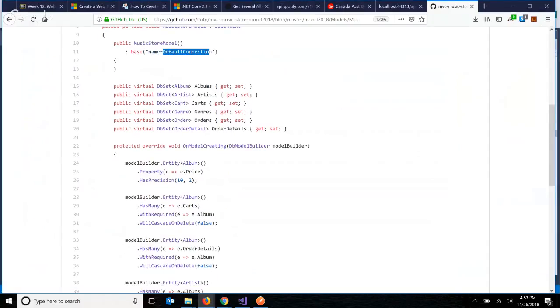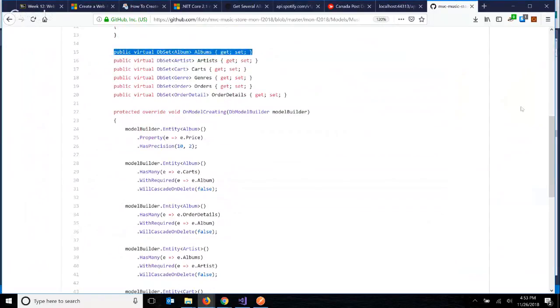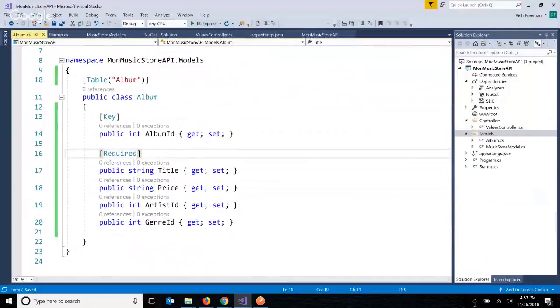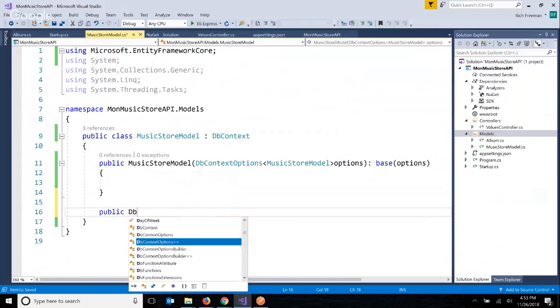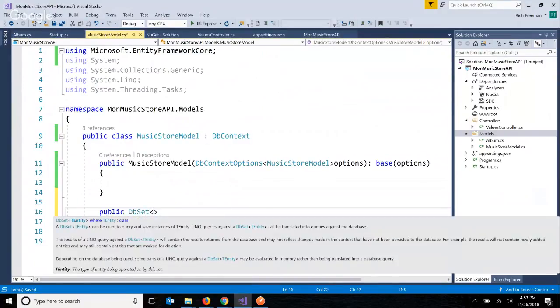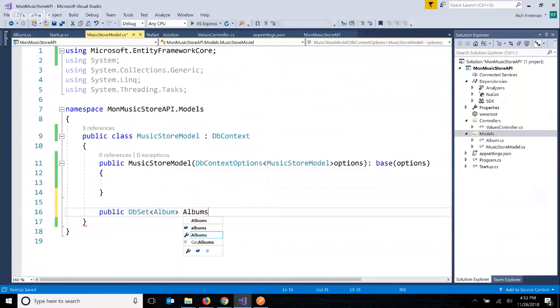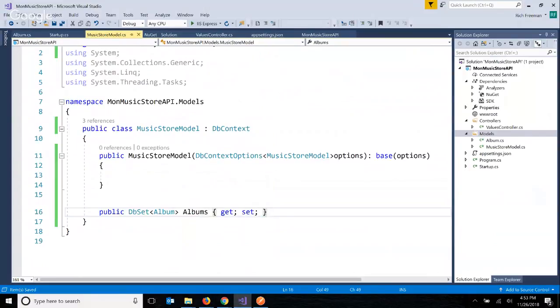So the other thing we should do is we need this. Our database connection class needs a reference to that albums model. So if we go back to our music store model, below our constructor, public set of album, readable. Our database class knows what an album is. It can read and write to that list.